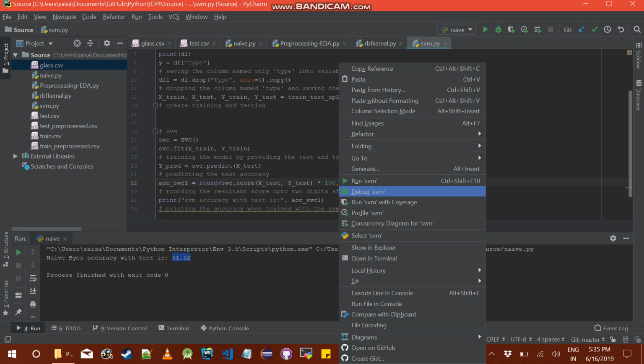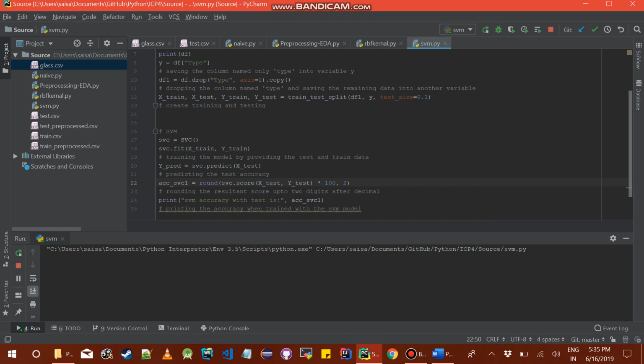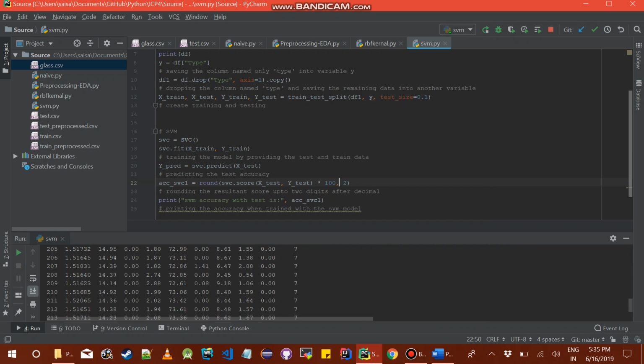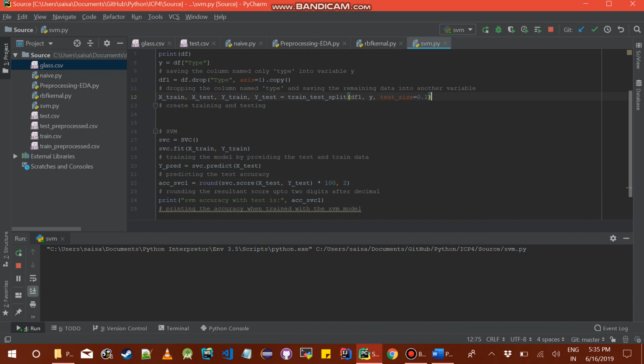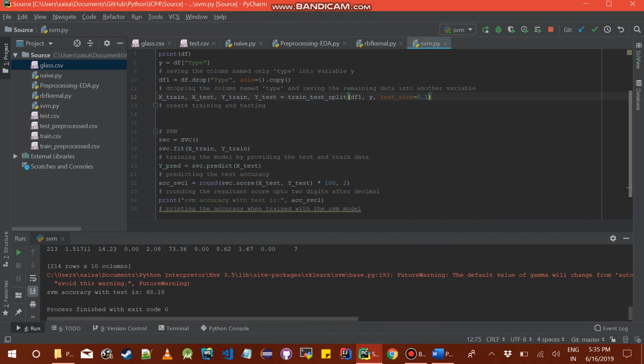Let me run this program and show you. Here comes the accuracy, which is 77%. As I said, this accuracy is not constant. It always changes when you run the program, because the train data and the test data will always change when you rerun the program. As you see, the accuracy dropped to 68%.